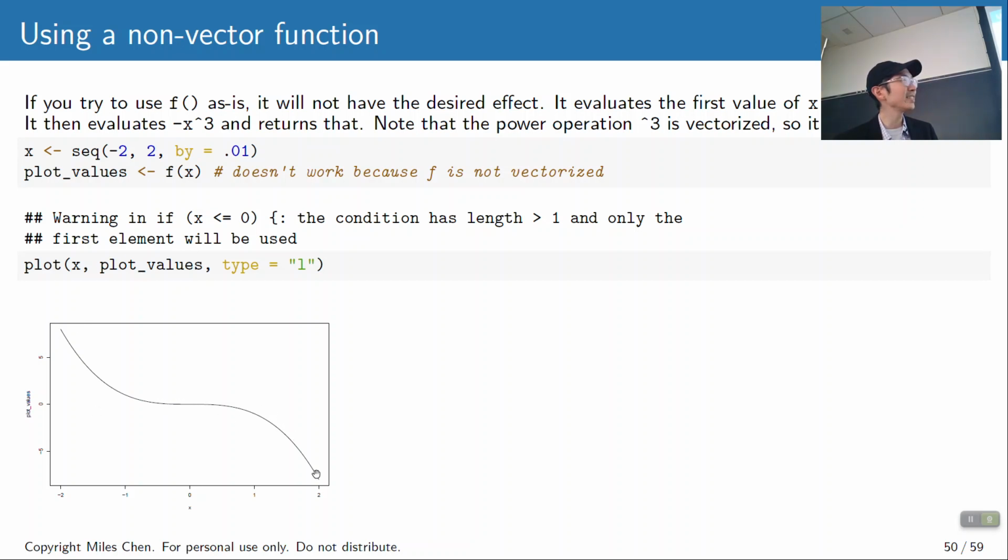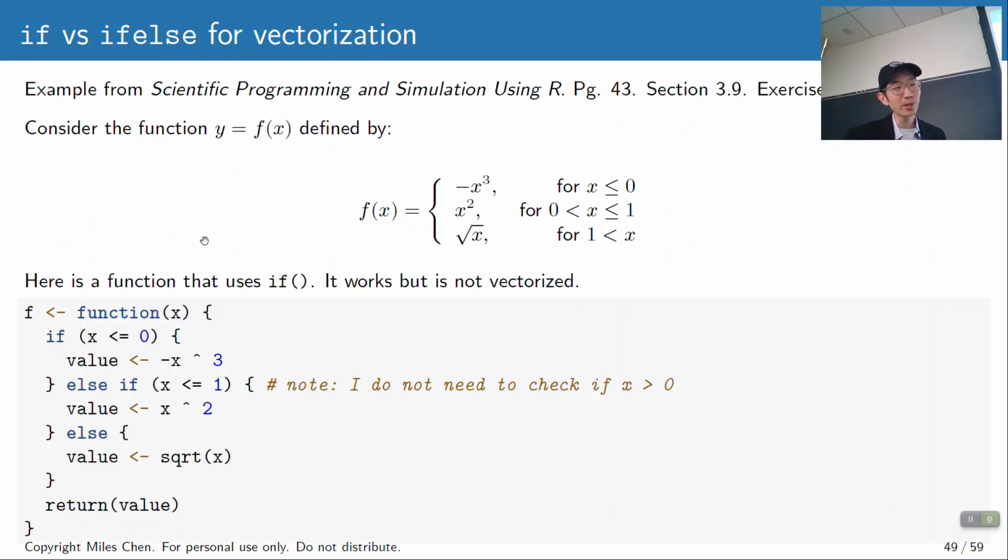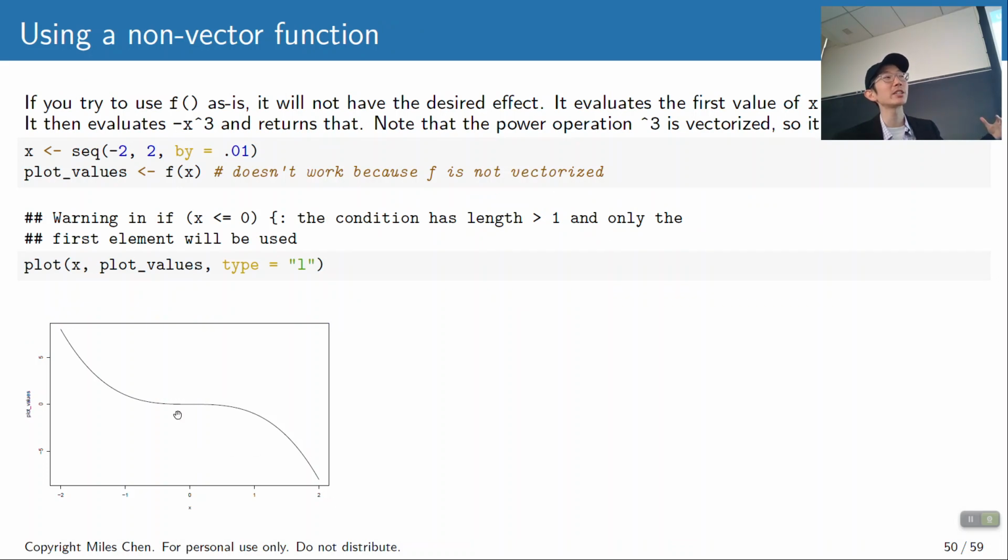I end up just getting negative x cubed, all right? What happened is it took that vector and said, okay, my first element is -2. If x is less than 0, that's true. Evaluate negative x cubed. So it takes the entire vector now, cubes it, and then stores that entire vector. And so now we just have that entire vector, negative x cubed.